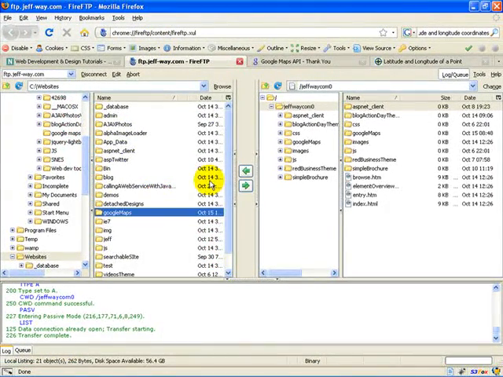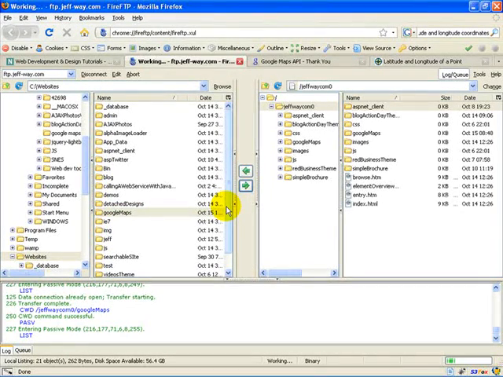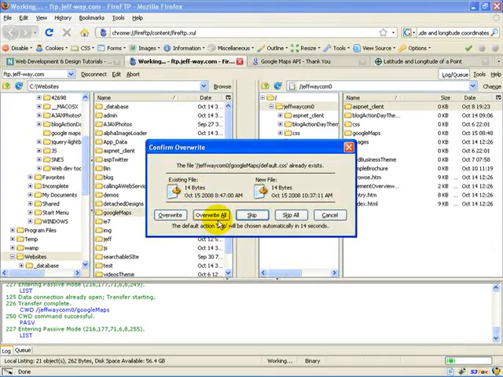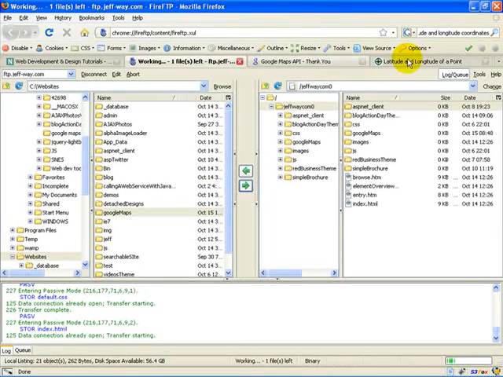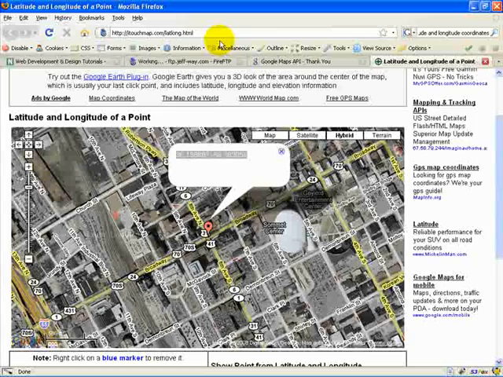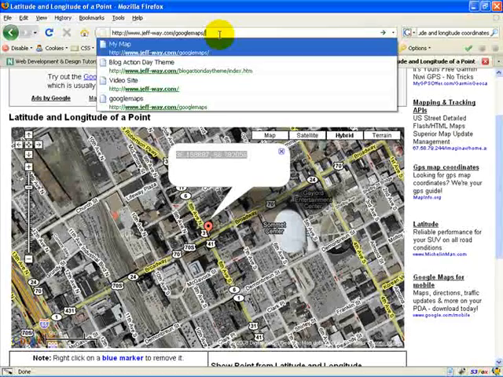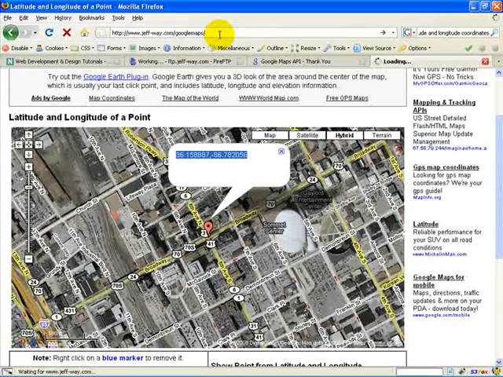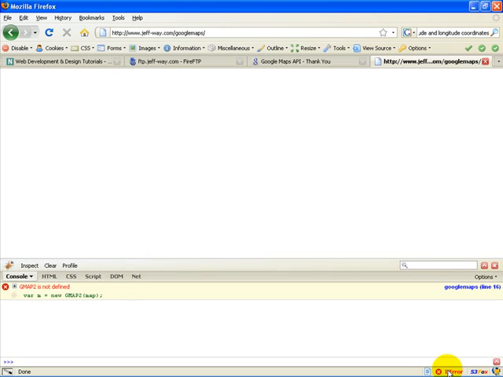I'm just going to take Google Maps and copy it over to my server. And we'll click Overwrite since I already have my test version over there. And let's go ahead and view it. And this should be enough for the basic Google Maps. Okay, it looks like I have one error. Let's see what mistake I made. GMap2 is not defined.